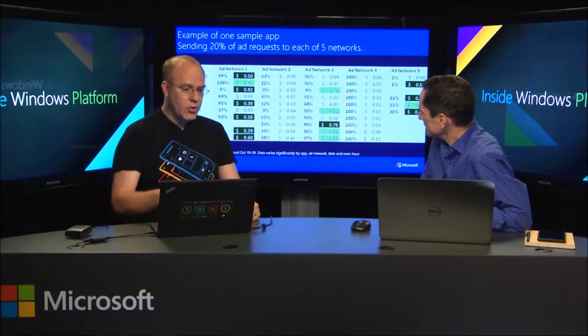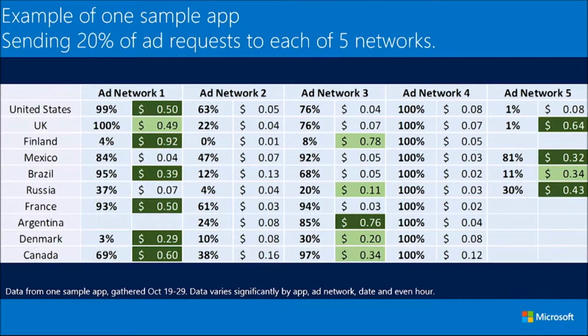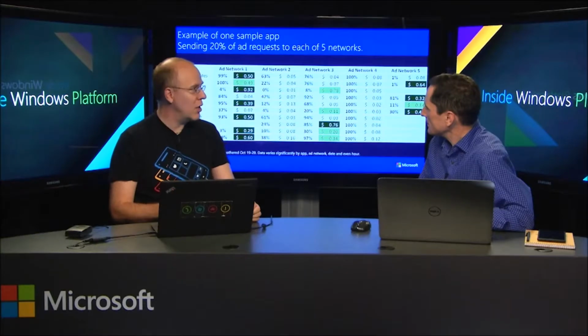Yeah. And for example, ad network number 1 seems to be very good in the United States. Almost 100% fill rate, fairly high eCPM, 50 cents, very high. And you can see the other networks are not as good. But if you go to UK, even though the first one actually provided 49 cents of eCPM, it would have been better to start with Ad Network 5, which has 64 cents. I see. Or in the case of Mexico, this app had, I think, like a third of all the downloads coming from Mexico. It was throwing money out the door because it was getting 84% fill with 4 cents with Ad Network 1. But instead, if they had chosen Ad Network 5, it would have gone to 32 cents, and most of them would be filled.